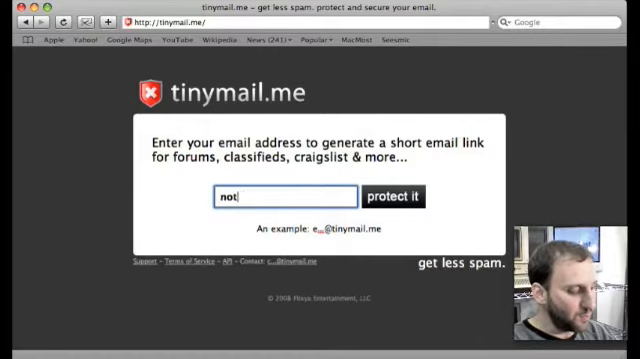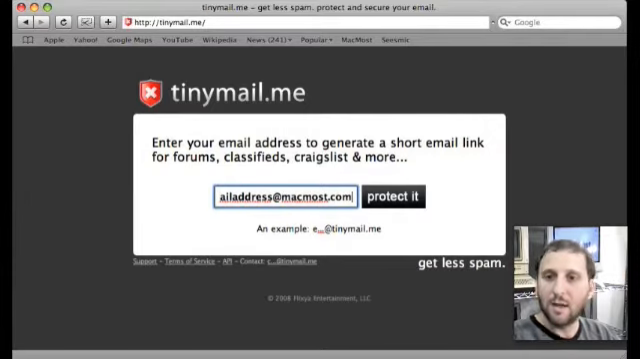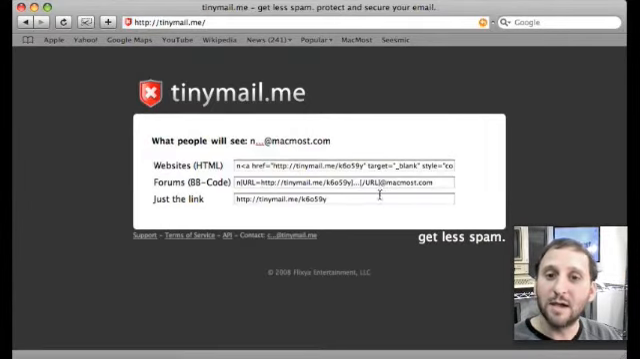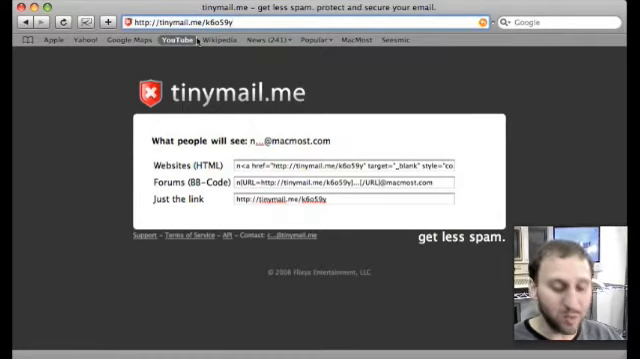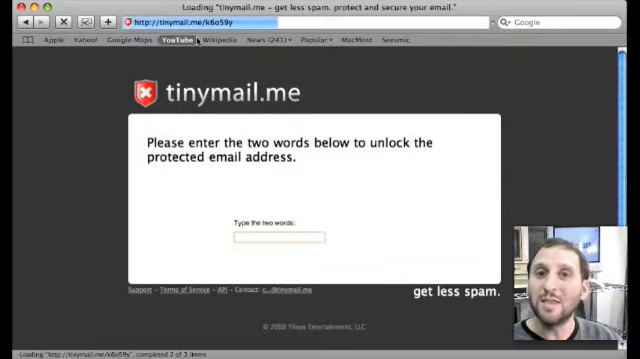Well, you can enter your email address right here and click on protect it. And then what you'll get is you'll get a link like that, or even something to really quickly embed this into a web page. If you go to this short tinymail.me link, this is what you get.